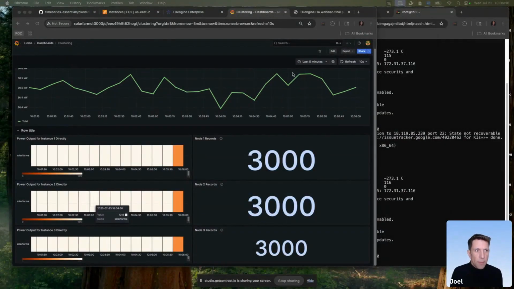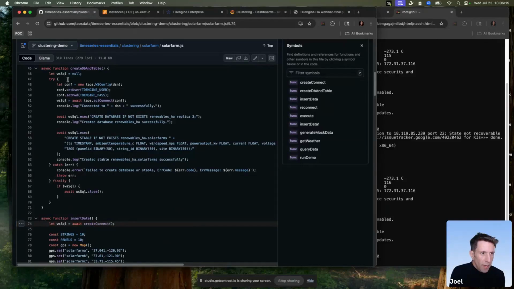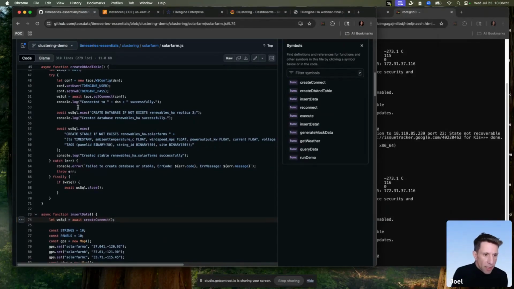So here we have our demo environment that we are monitoring, and we can see right now all is well in the system. Here's our data source that is being used to insert the data into the system. And we can see here in the data source creation that we have said, create our database with 3 replicas. It's a key piece of database creation that tells TDengine to store it across 3 different nodes.